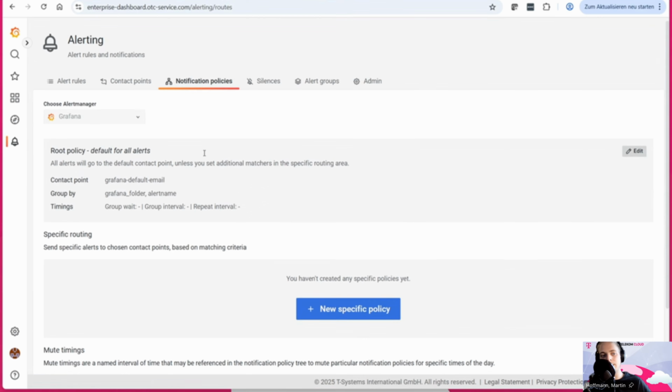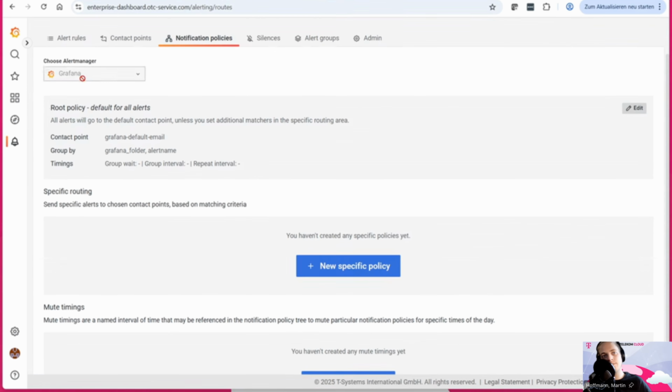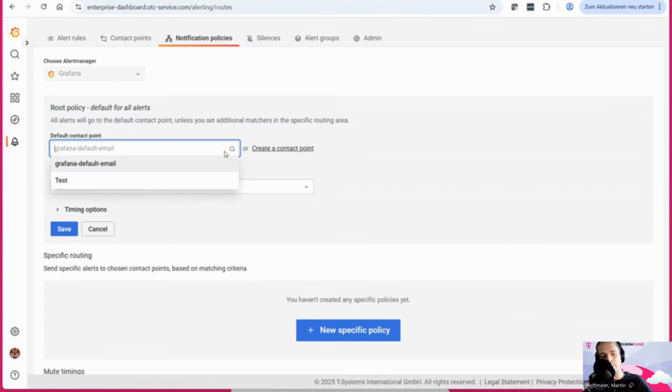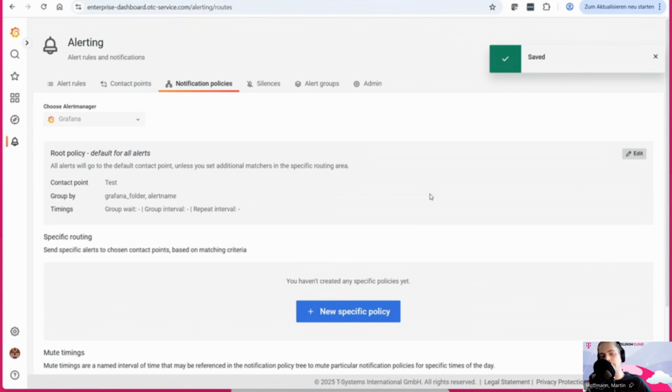And there are two possibilities. If you don't have different groups and you want to make it real quick and easy, you can use the root policy. Then you can edit here, click on the default contact point. Currently it's Grafana default email, but we can switch it to test and save it. And now every alert is going to the test contact point. So in this case, to my email we specified a few seconds ago.